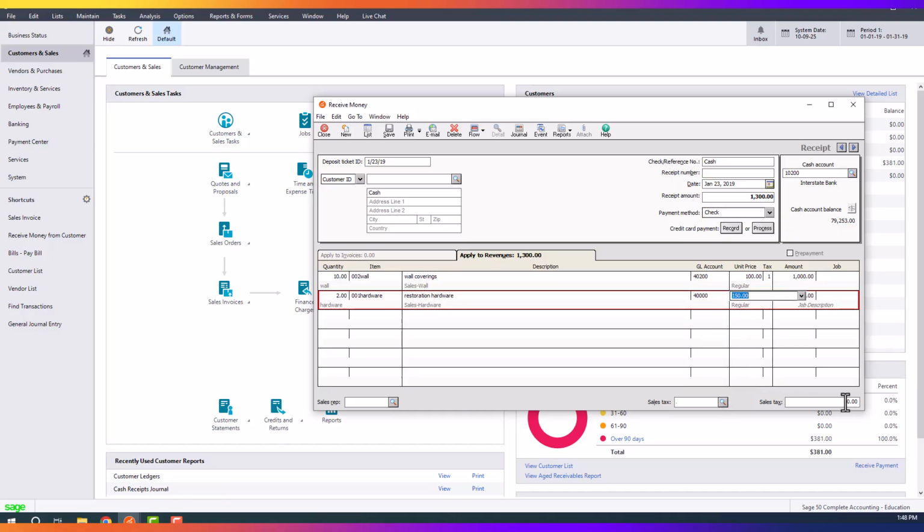The sales tax is not showing up here, so to make it show up, I have to click on the magnifying lens next to the sales tax field here, and then select the state of Arizona. Once I do that, I should see a total sales tax of $104, and then the receipt amount up here includes the sales tax. You should see the same $1,404 here.